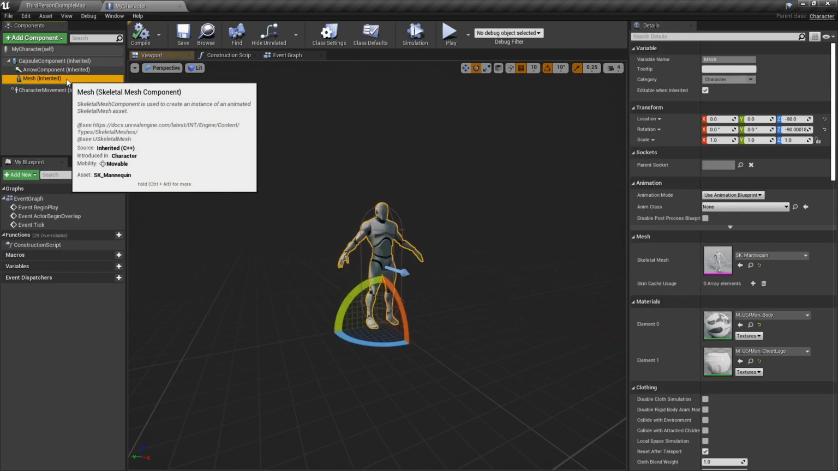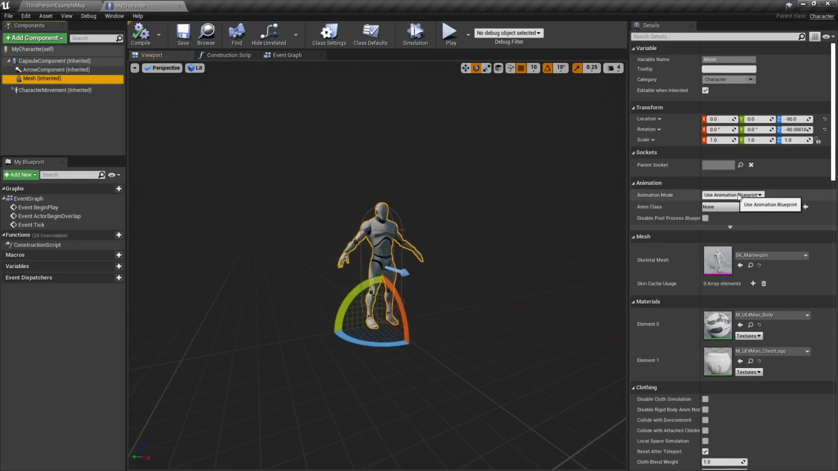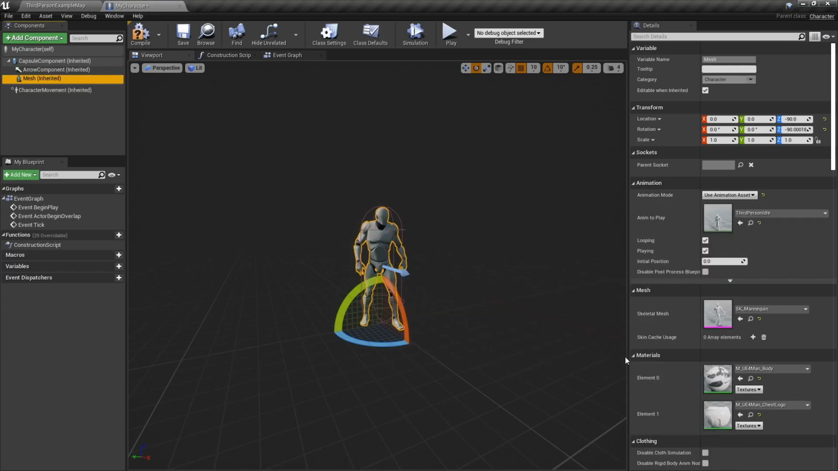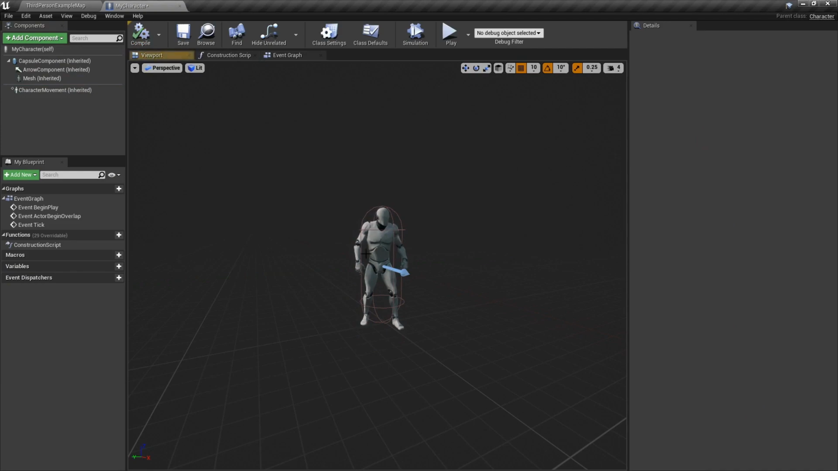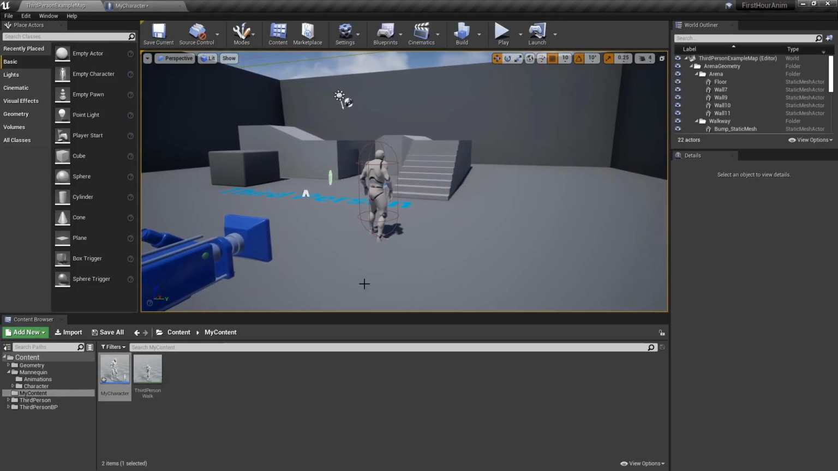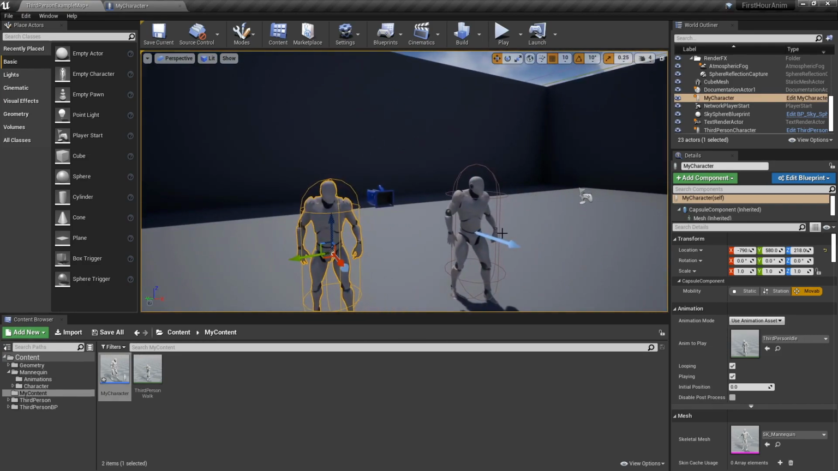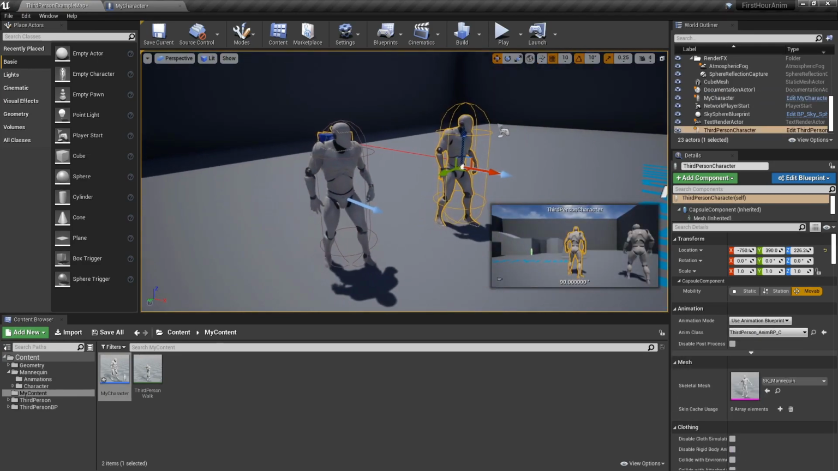Now, animation. Well, we have the two different animation modes that we're going to primarily focus on, our blueprint and our asset. But for now, let's go ahead and go to asset, anim to play, and let's throw in an animation, like let's say our idle. Now you can see our character's moved over to the idle animation. And if we were to look at him in the game, we would see that he is using the idle animation. So I'm going to drag him in from my content browser, and now we have my character, and then the default third-person character that came with the template.